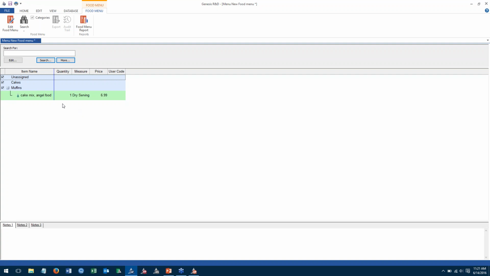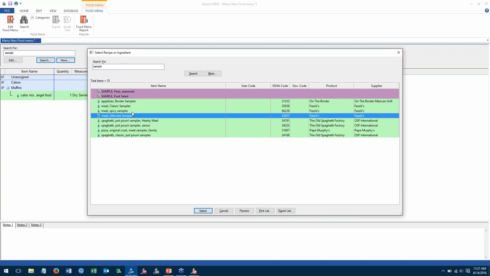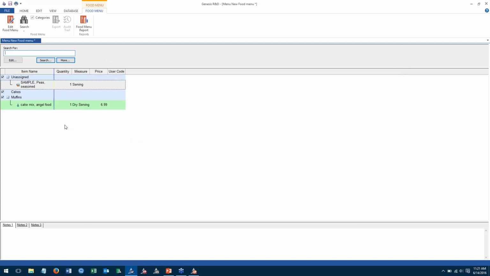Food menus can add ingredients and recipes as well. So if we search for, say, our sample item, as we always have that in the database, you notice the coloring difference of the green items versus purple. Green items will always be ingredients, dark green will be user-created ingredients, and then purple will be recipes. So you can add either item into a food menu, and you can combine them.